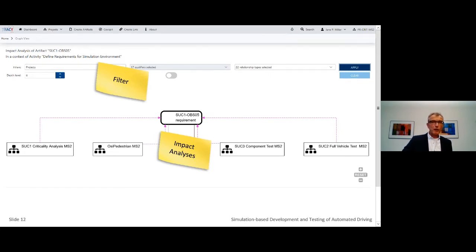Of course, these analyses are not only possible for requirements. We can do this for any kind of artifacts. So requirements are one, but also models, scenarios, and so forth. All this managed by Tracy. It's possible to perform various kinds of this impact analysis, as shown in the example, even across the different projects.